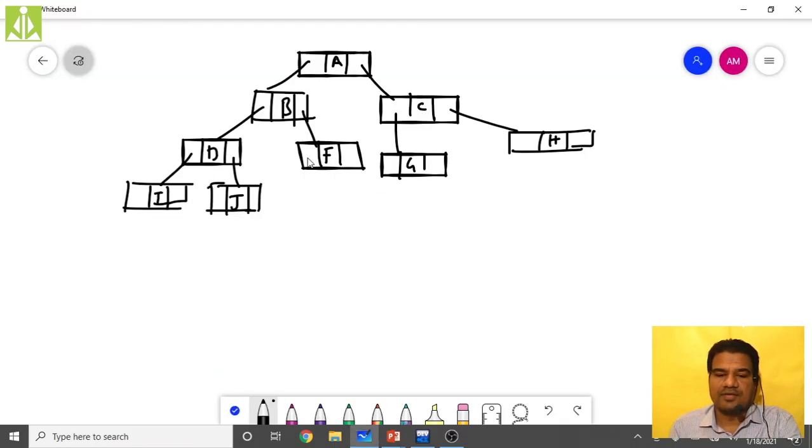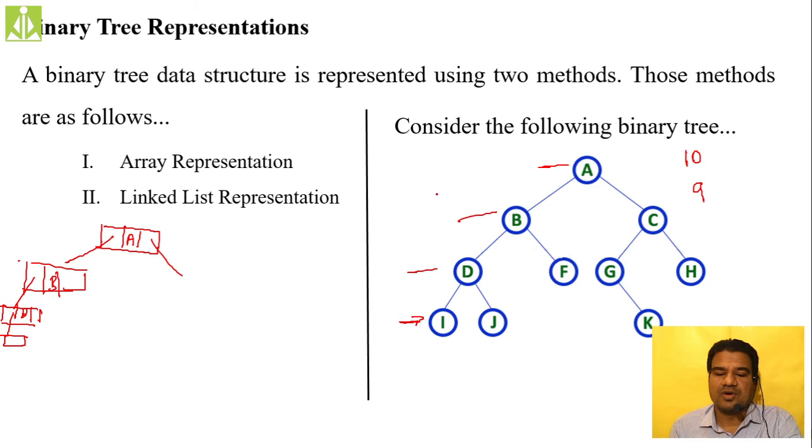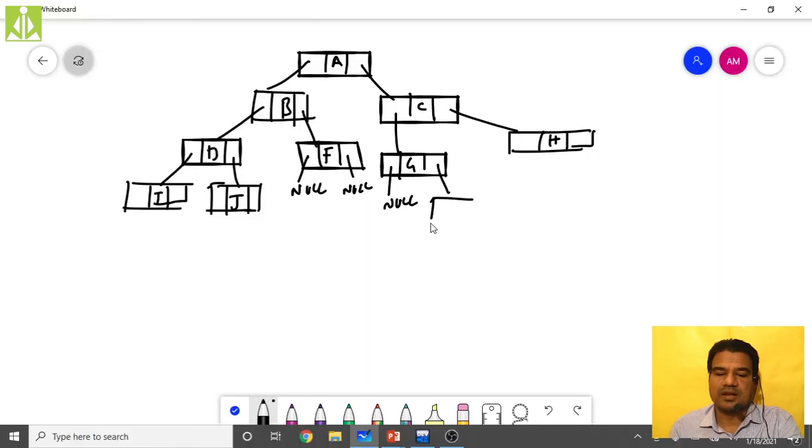Then F, it is not having anything. So this will become null and this will also become null. Okay. So for G, left child we don't have, so this will become null. And right side we have K. So take another node like this. Then K. Then for H, we don't have anything, so this will become null and this will also become null.